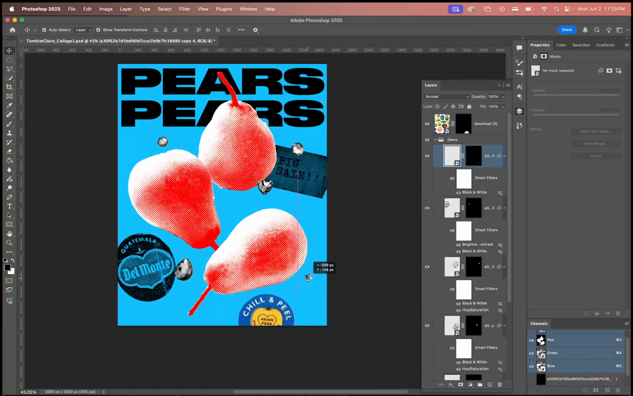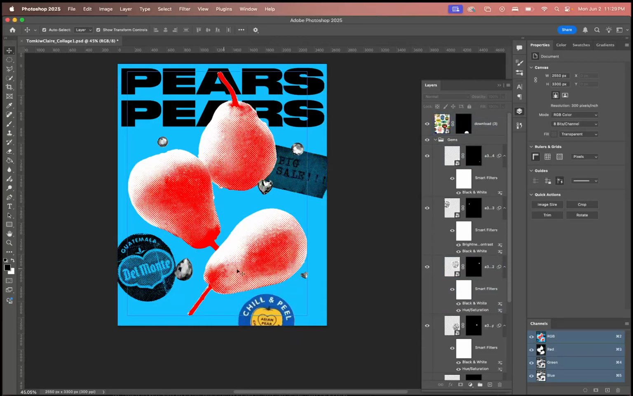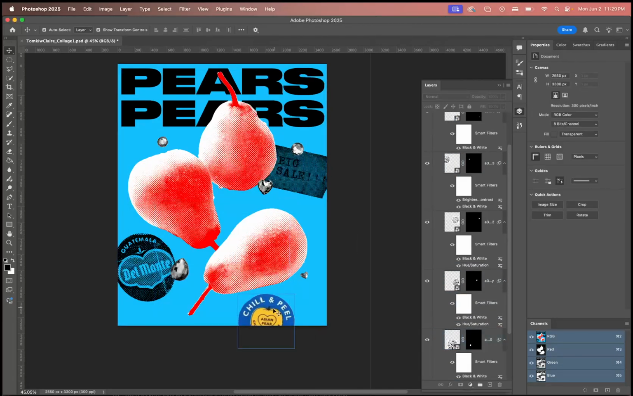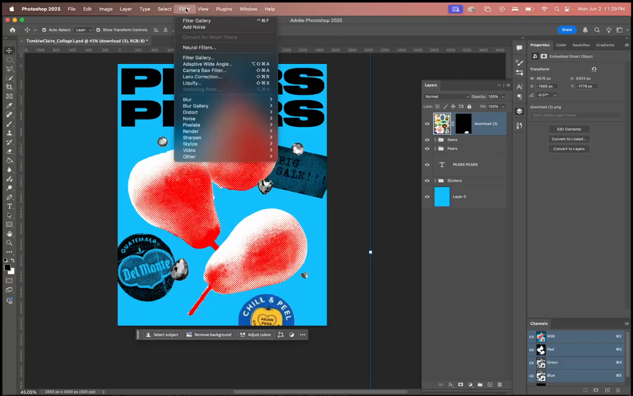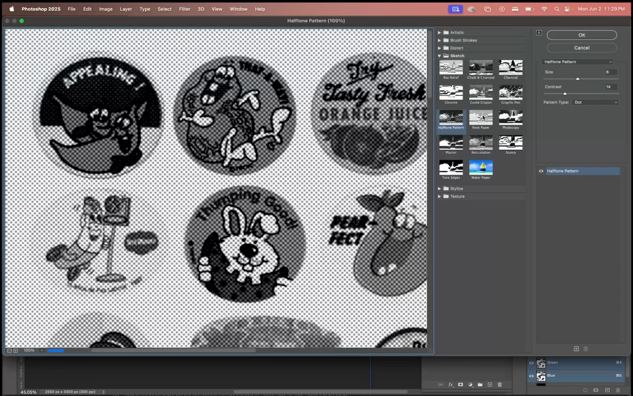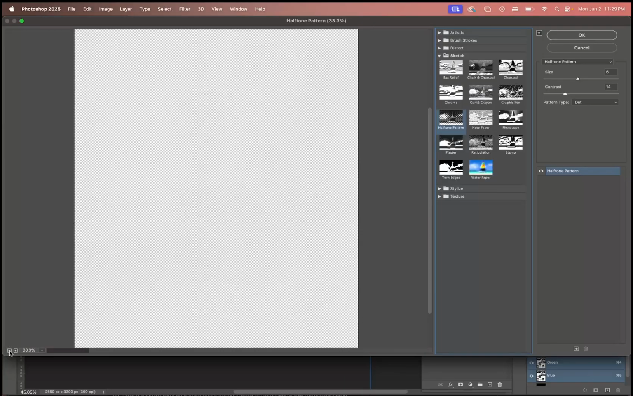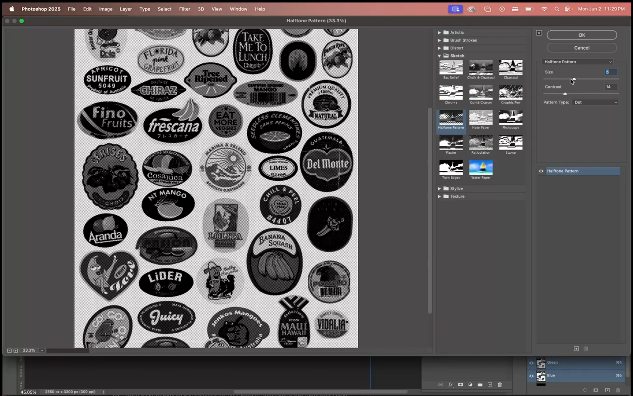I might take this little guy and move it just so things are not getting uber congested. And then I'm going to take this again. Let's see, what should be our order of operations for this? It's already a smart object, so I'm going to go filter, filter gallery, halftone pattern. Zoom out a little bit so I can see exactly what we're working with here. Smaller size is going to benefit this one a little bit more. Contrast, set it to 5. Hit OK. See what we get.